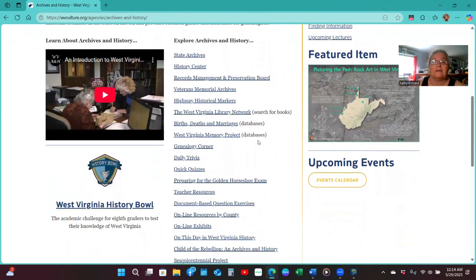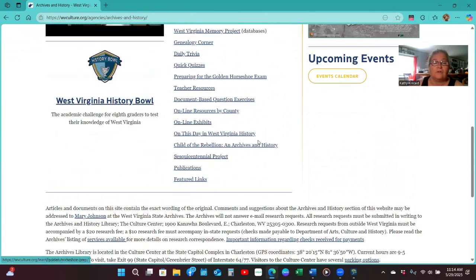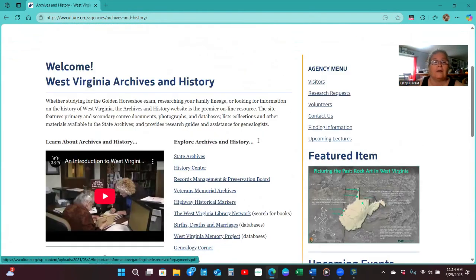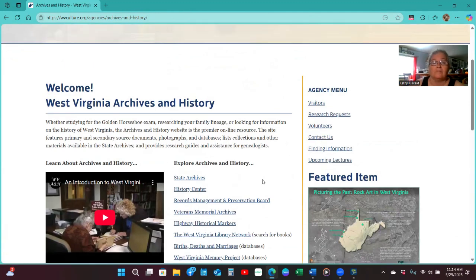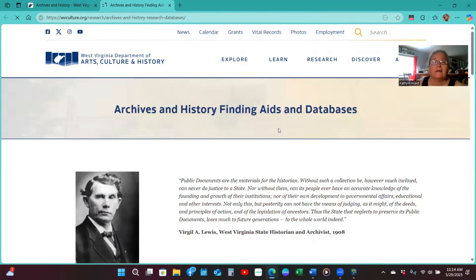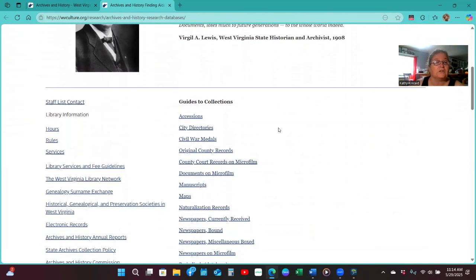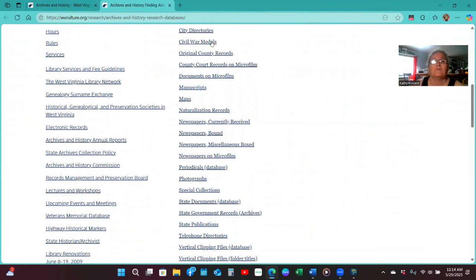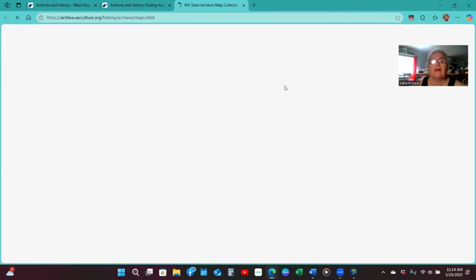You can go in and hunt a lot of different things, see a lot of different things. So whatever you're looking for, in the state archives, you can go into that, and you can find information. Look, they've got all this stuff: guides to collections, Civil War medals, original county records. All this stuff is here. Let's go into maps in this one and see what they have here.